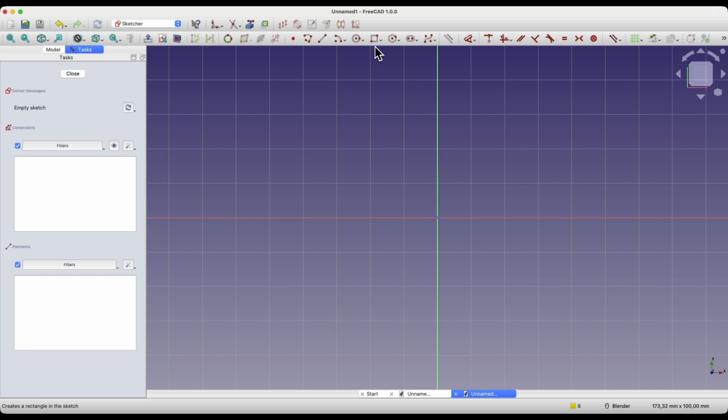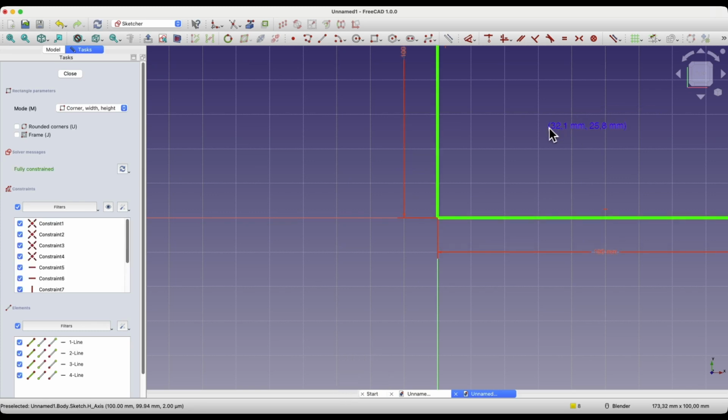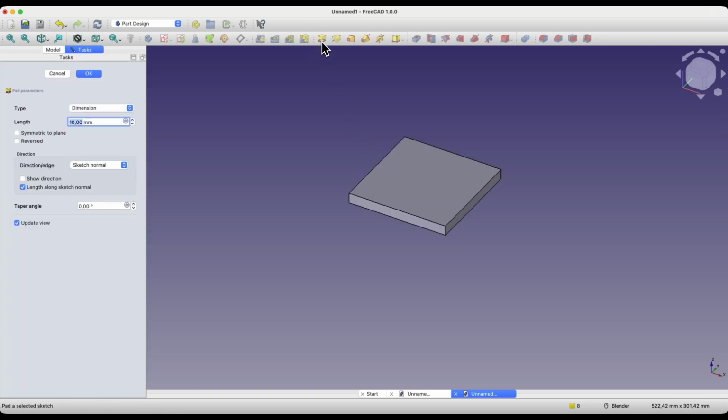I choose to draw a rectangle. I place the first point of the rectangle at the origin of the coordinate system. I set the dimensions of the rectangle to 100 by 100 millimeters. I close the sketch, and based on this sketch we will create a solid by extruding the sketch. I select the pad operation and create an extrusion of 50 millimeters.